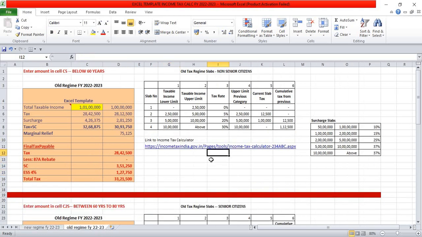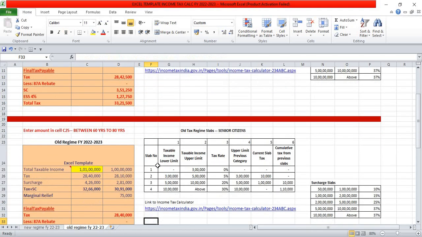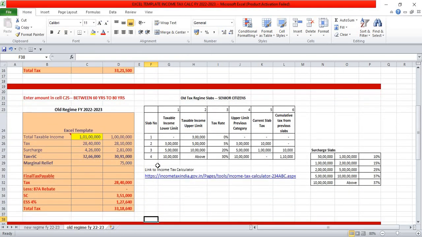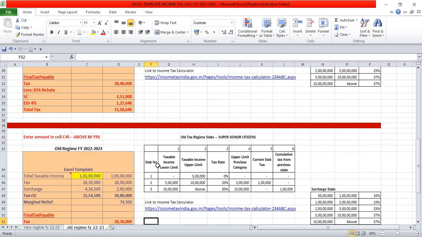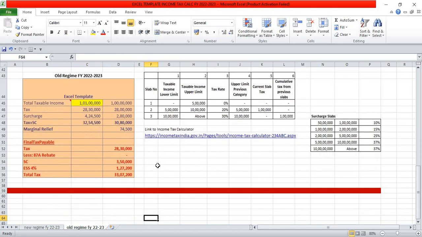In old tax regime, we are having different tax slabs for different age groups. So for non-senior citizens, these are the slabs. Even here I have given the link of that income tax calculator. Then these are the slabs for senior citizens, and these are the slabs for super senior citizens. So friends, this is how you can use this new tax regime and old tax regime.